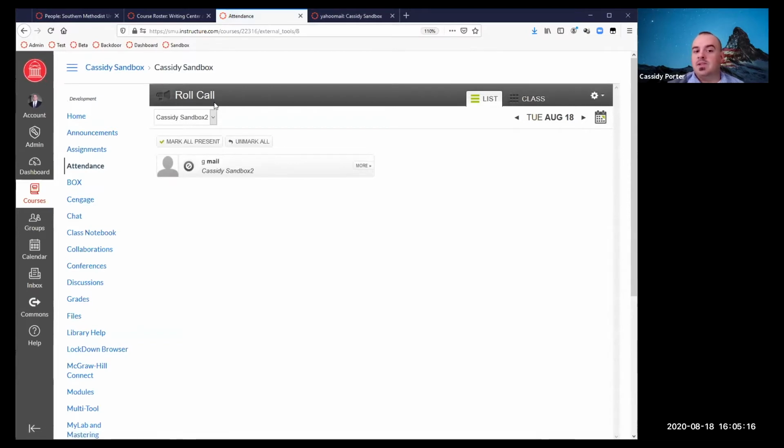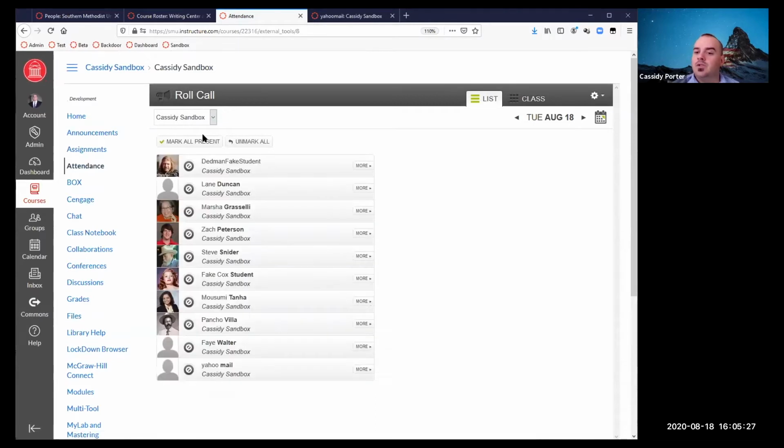Up here on the left, you'll notice I said it's also called roll call, so you'll see that up here. Here, if you have several sections listed in your course, you'll see them listed here, and you can switch sections. Even if your courses are cross-listed, you have to take roll on each section separately. You can't take roll call on everyone. It has to be on each one.